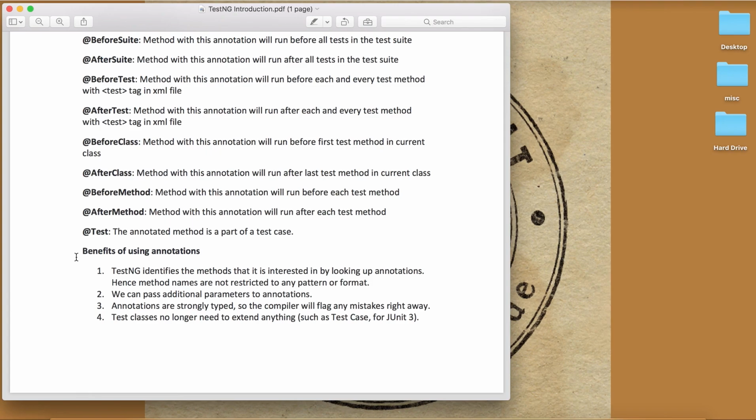We can pass additional parameters to annotations. We can enable and disable the test methods also. And annotations are strongly typed, so the compiler will flag any mistakes right away. So we don't run faulty code. We will know if something is wrong and we can fix it before trying to run it. And test classes no longer need to extend anything, such as TestCase for JUnit 3. So basically in JUnit 3 we had to extend the TestCase class to create JUnit test classes. So right now with annotations, TestNG makes it really easy.